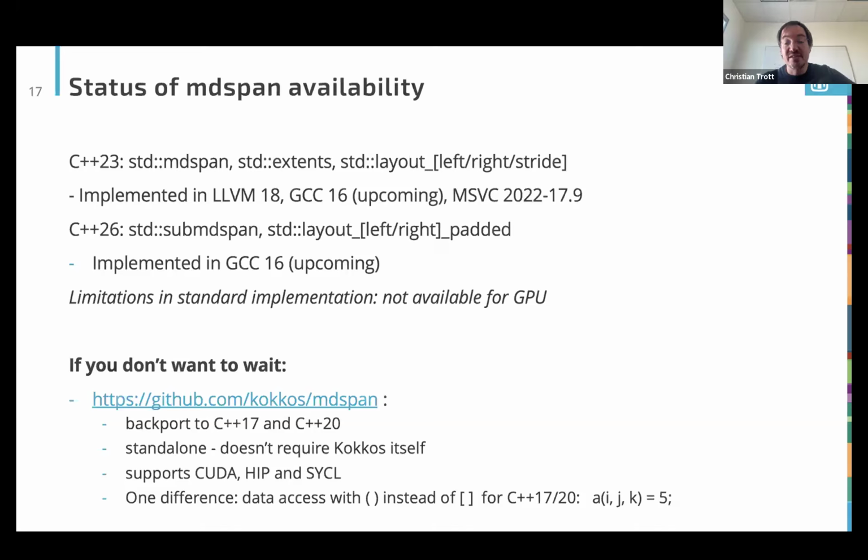But that thing is well supported. The Kokkos mdspan is what we use underneath to implement Kokkos View at this point. So this is used in millions and millions of lines of production code.